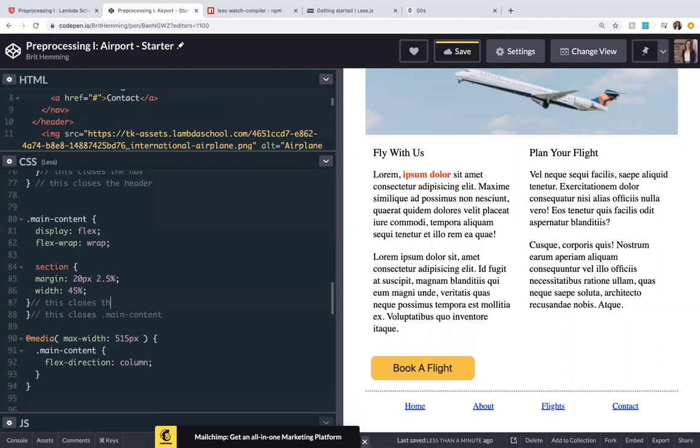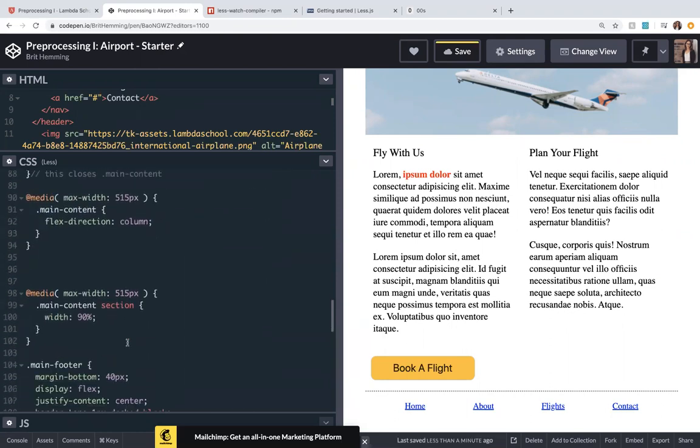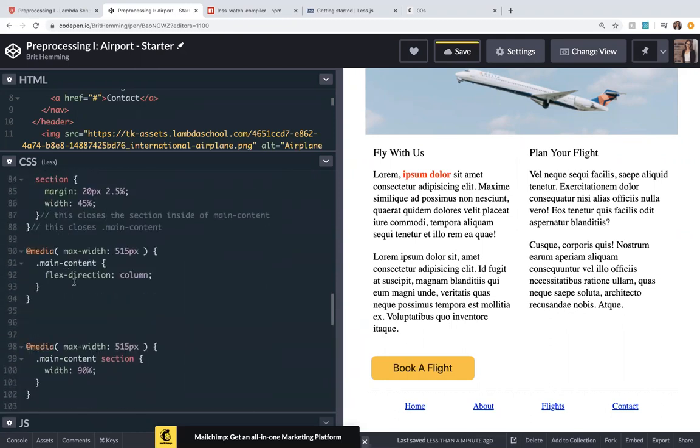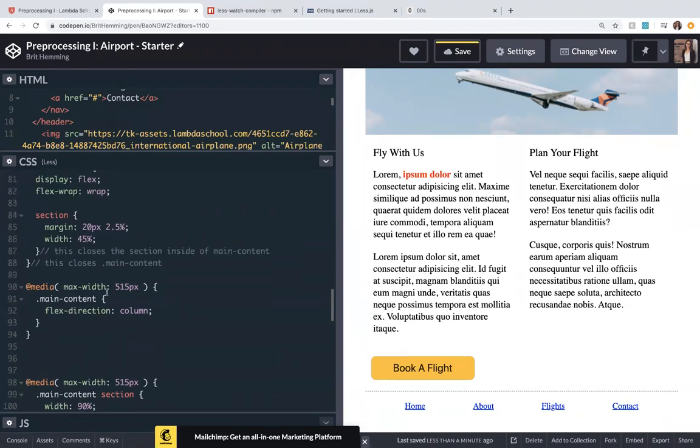This closes the section inside of main content. Okay, any section inside of main content, we'll say Shift Tab to fix the spacing. And then we've got two media queries here. So we've got one for the class of main content and one for the section inside of the class of main content. So let's nest those things as well.